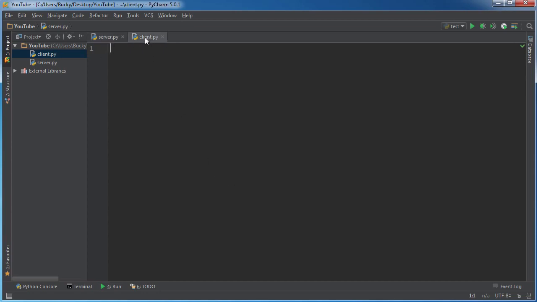Now I'm just going to be running these both on my own local computer to test, and then at the end of the video I'll put it on an actual server to show you guys that it does indeed work. But for right now, I'll just run them both on my computer whenever we're developing them.